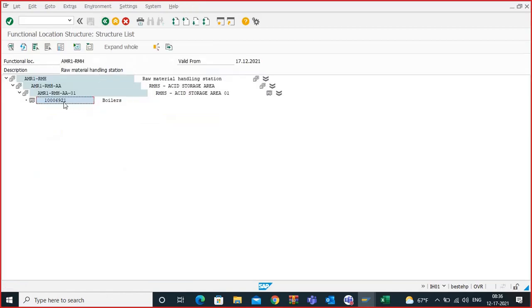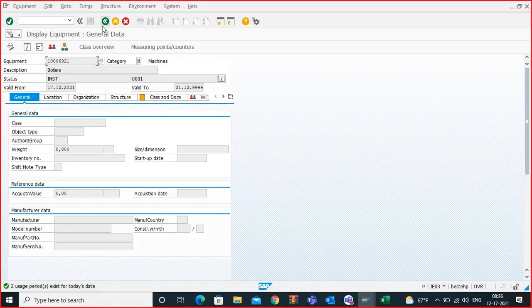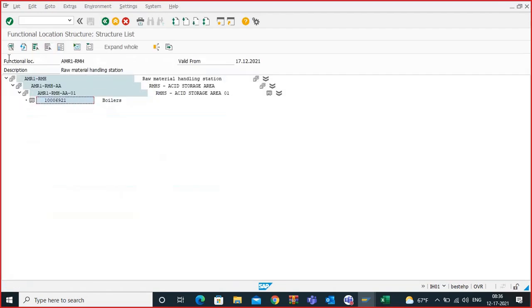For this equipment, you will create the bill of material, you will create a maintenance plan, you will create a task list, everything you will do for this equipment. Like this, we will create multiple functional locations and we will be installing equipments under those functional locations and we will do the maintenance for those particular things in our training.